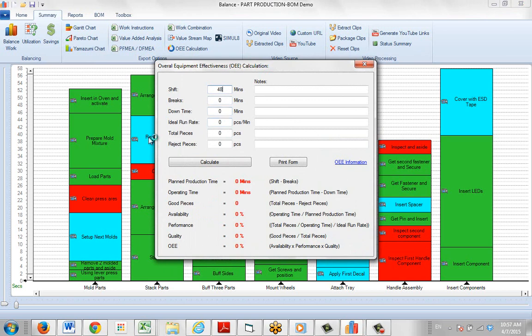So let's say you get a 480 minute shift, and there's going to be 50 minutes of breaks. And let's just say we put a note in here, so you can make any notes you want. So you might say a 30 minute lunch, and two times 10 minute breaks, right? And then the downtime, we may have got that from our production study, so let's say 47 minutes of downtime. I'll just say from production study.